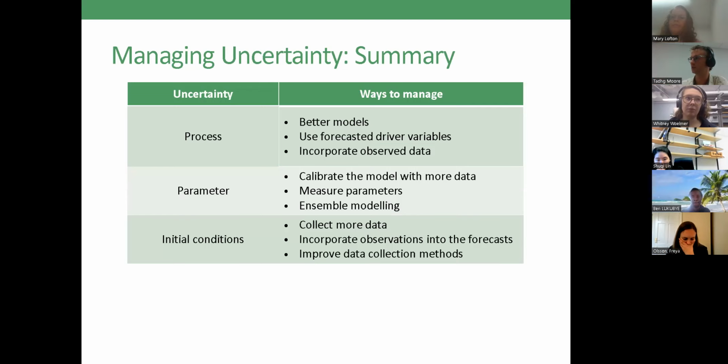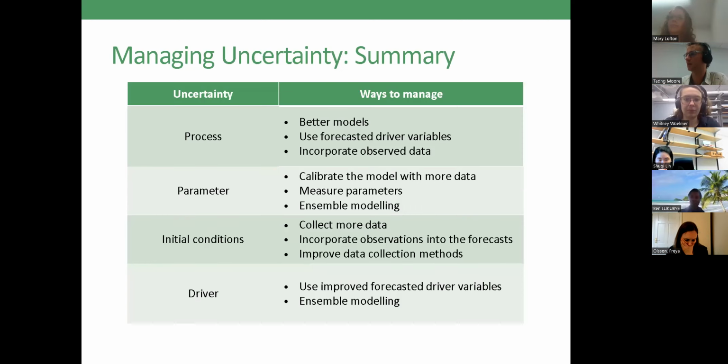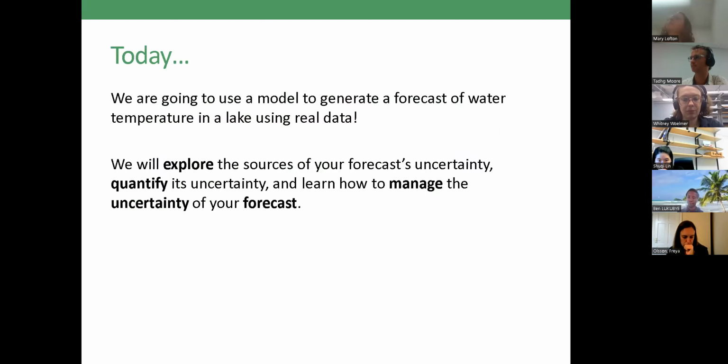For initial conditions, we can collect more data, have data streaming directly into your computer, incorporate these observations and improve data collection methods. And then for driver data, if we use better weather forecasts, and again, using ensemble modeling is a method to manage the uncertainty as well.